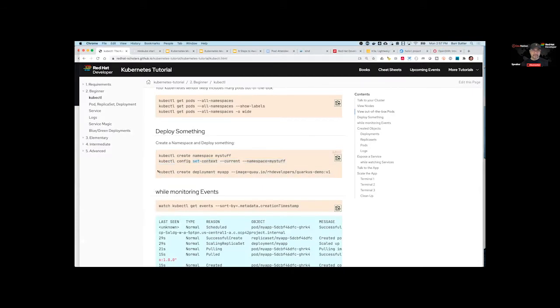So now I'm going to do this create deployment. If you look right here, the create deployment basically pulls an image from Quay.io, RH developers, Quarkus-demo v1. So this is a container image. Now, if you dealt with containers before, you probably dealt with Docker.io, which is the default if you don't specify the registry or repository. But you also will have things coming from other locations also.